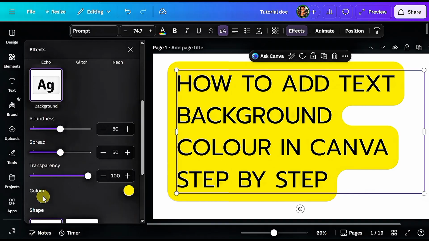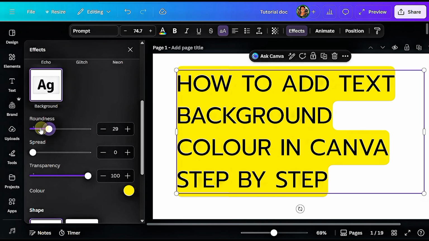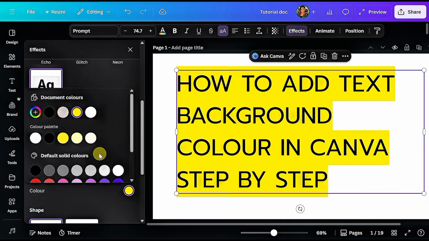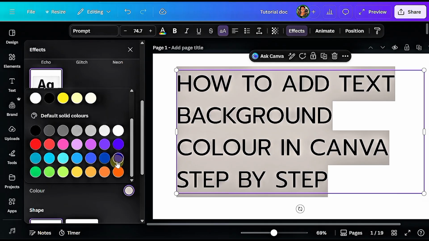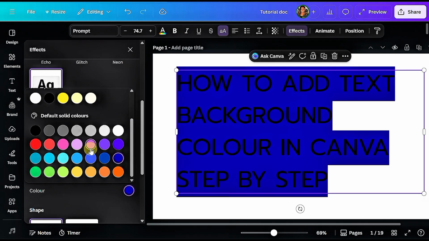I want our background to look clean, so we'll clean out the spread and we'll clean out the roundness. You see we have this background color, and from here we can change the background color of our text. You see that any color you apply to it will change the background color your text has.